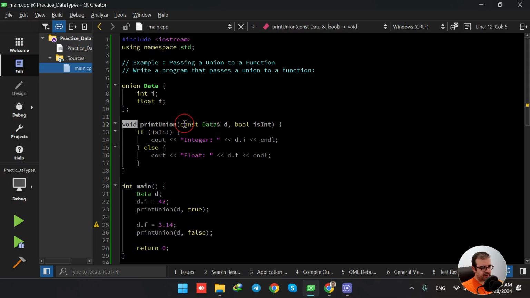And then we are having the two arguments here. In the second argument, we are having a Boolean variable that is called isInt. So the second argument must be a Boolean variable, either true or false. And in the first argument, we are going to have this d variable, which is of the union data type, and it is a call by reference because we are having this ampersand here, and the type is data, which is the union name.